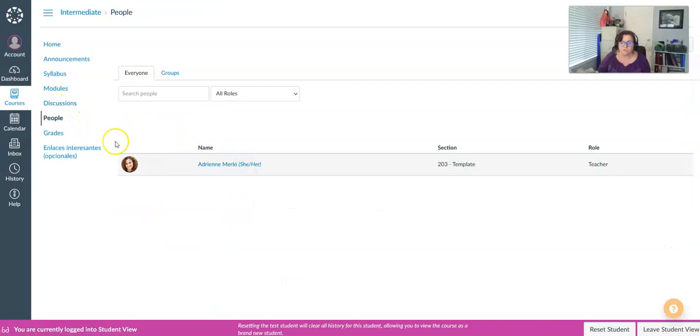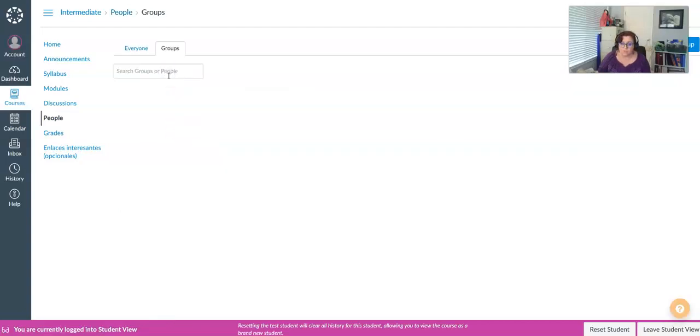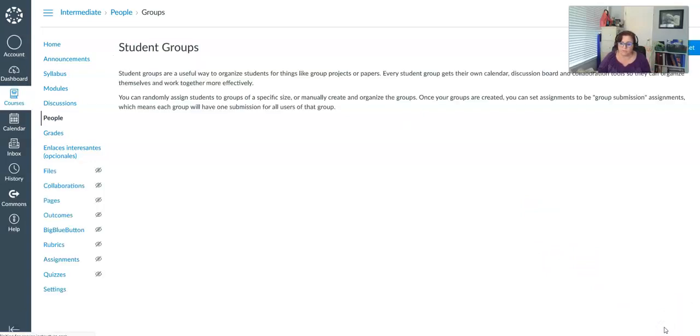This is what it would look like to the student. It'll have all the different students that are in class right here. But you could also create groups. Because this is the template and I haven't created any groups yet, this is what it looks like. But I'm going to leave the student view. And you can use these groups to make paired work or group work or what have you.